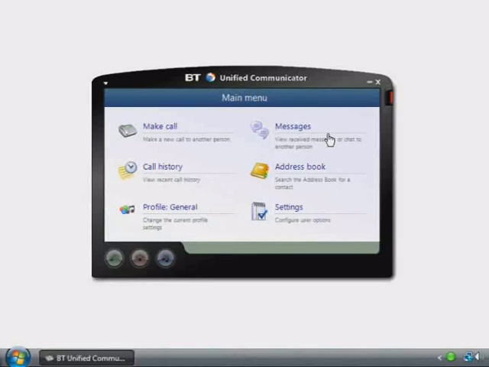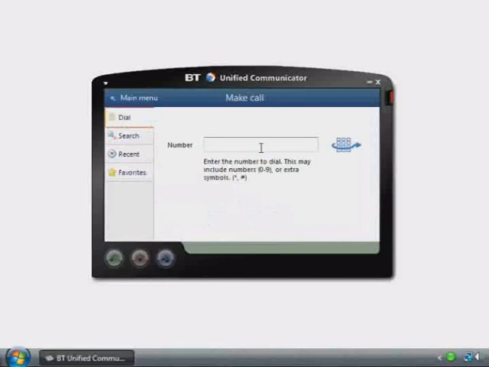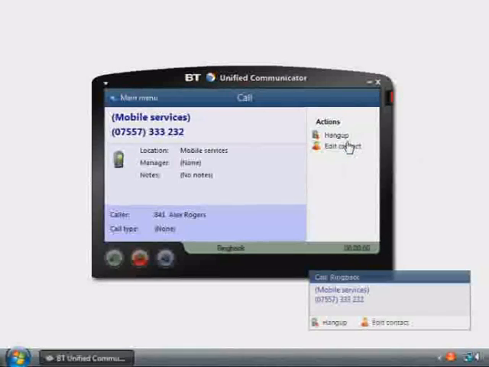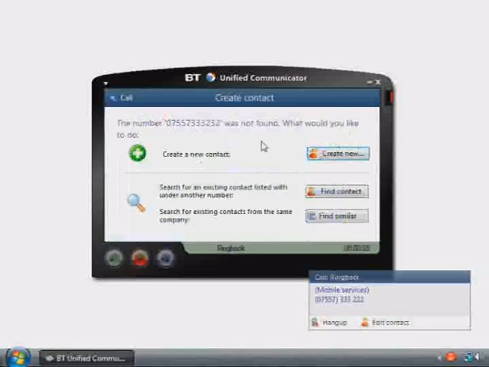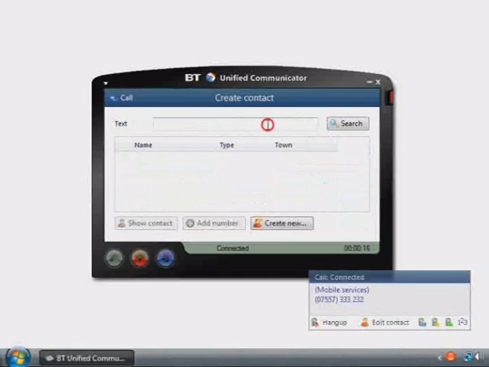Now what if we receive a call or make a call to the same person, but this time it's to their mobile? Let's have a look at the process again. So this time, when we press the edit contact button here, and it asks us what we would like to do, we might think we already know this contact. So let's press the find contact button and see if that is the case.